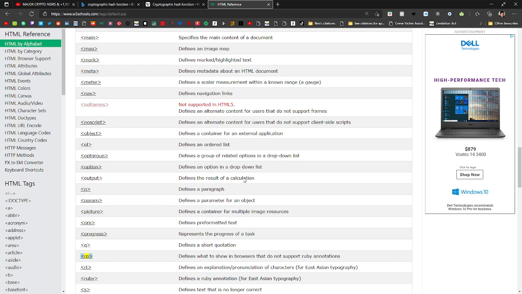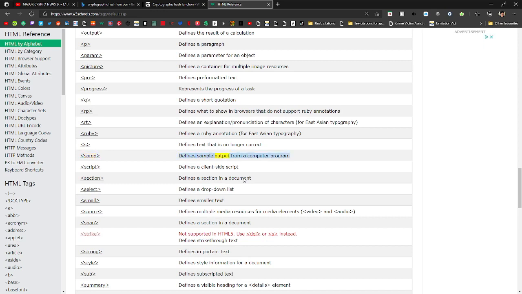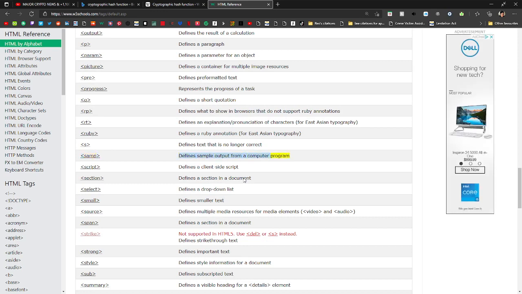RP. Defines what to show in browsers that do not support Ruby annotations. RT. Defines an explanation, pronunciation of characters, for East Asian typography. Ruby. Defines a Ruby annotation, for East Asian typography. S. Defines text that is no longer correct. SAMP. Defines sample output from a computer program.